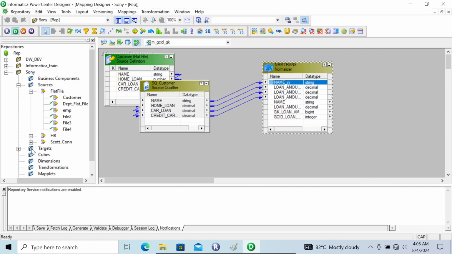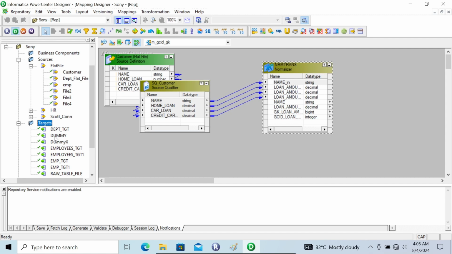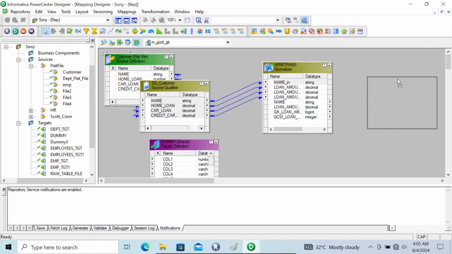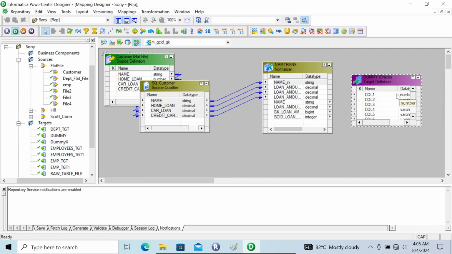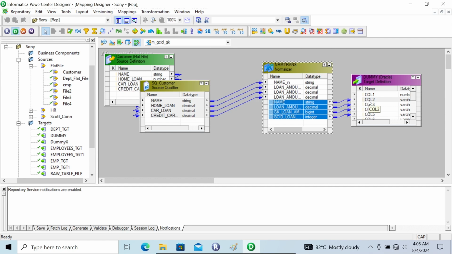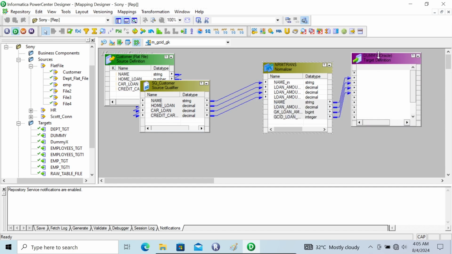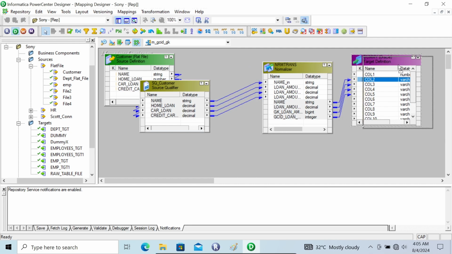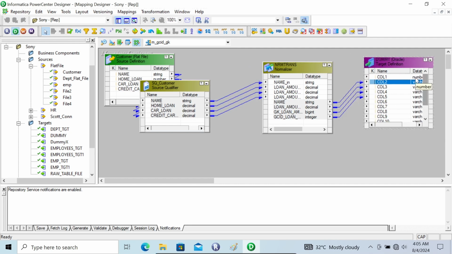After that let's take one target, using dummy, and you can use any. Now you can see the first column is number. Let's select all of these, as I want to display GK and GCID too. So connect them. The first is not selected because it is the number type. After that, Control S to save.